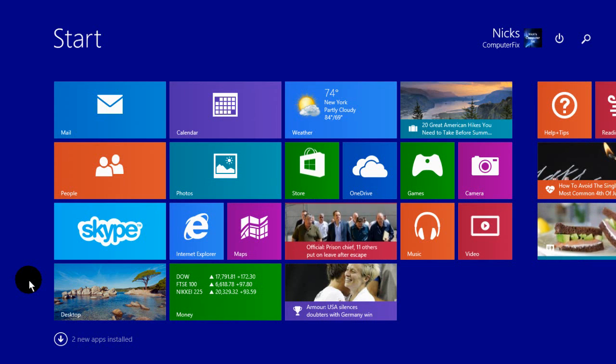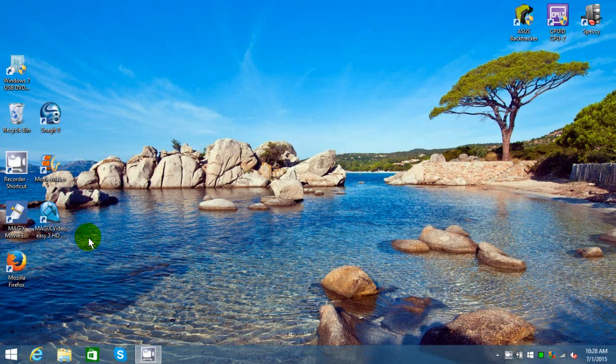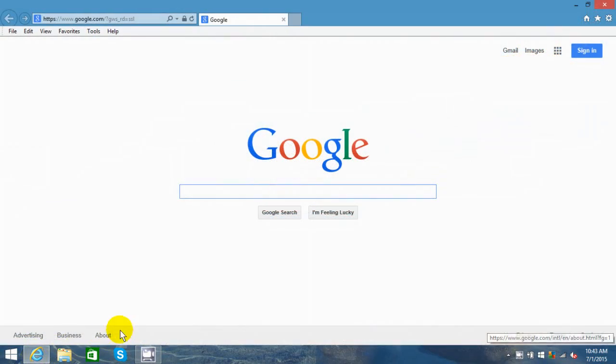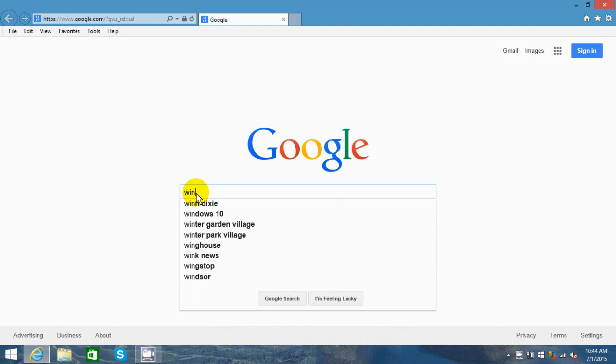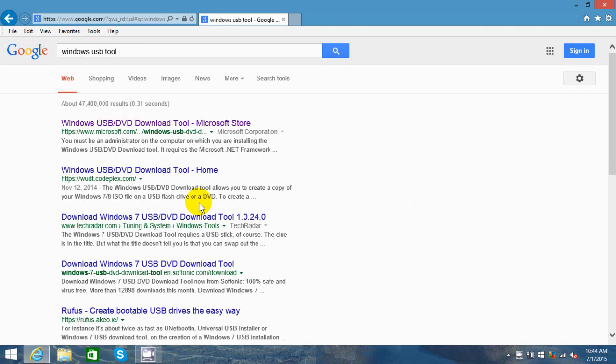Okay, to start with, from the Windows 8.1 start screen, let's go ahead and open up an internet browser. I'm going to open IE, and just to switch things up, I'm going to open it from the desktop. You can open your favorite internet browser. I'm also going to open up my favorite search engine, Google, and type in Windows USB tool. Once I find that, I'm going to click on it, and that brings up this listing.